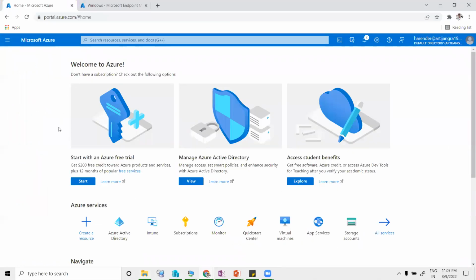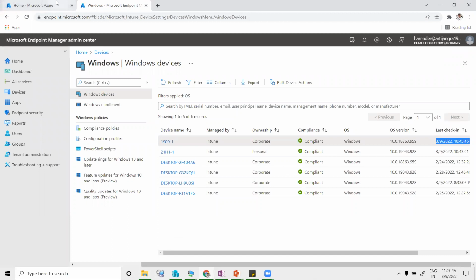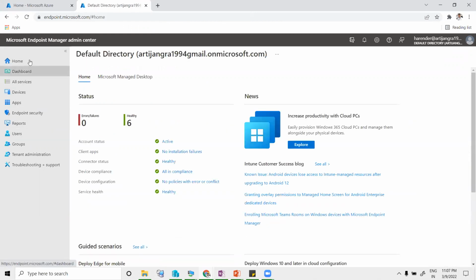I also have a valid subscription for Azure and Intune. So this is my Azure portal and this is my Intune portal. So now you have to open your Intune portal and you should have enough rights to create an application. So I am logged in with a global administrator account in Intune portal and I already assigned a license to this user.